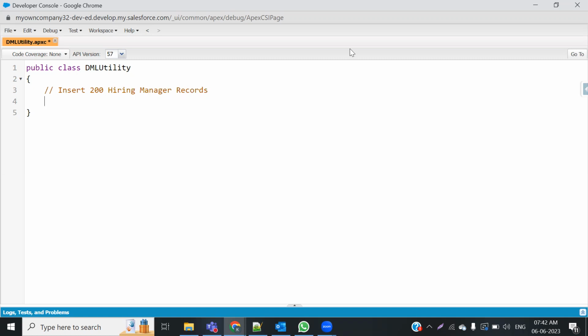For this use case, I would be creating a separate method. Let me create a method like public static void insert bulk HR records. You can give any name to the method. Always try to give relevant names so that the name itself reflects what type of business logic this method is implementing.